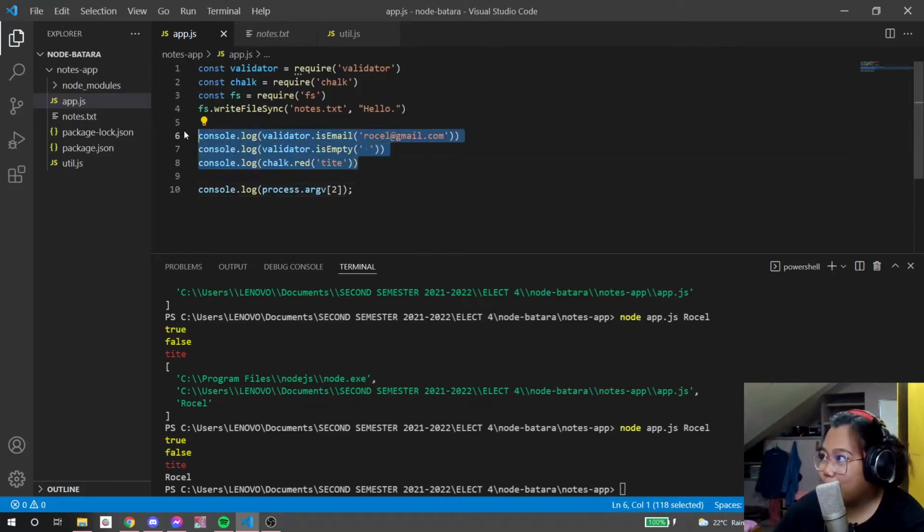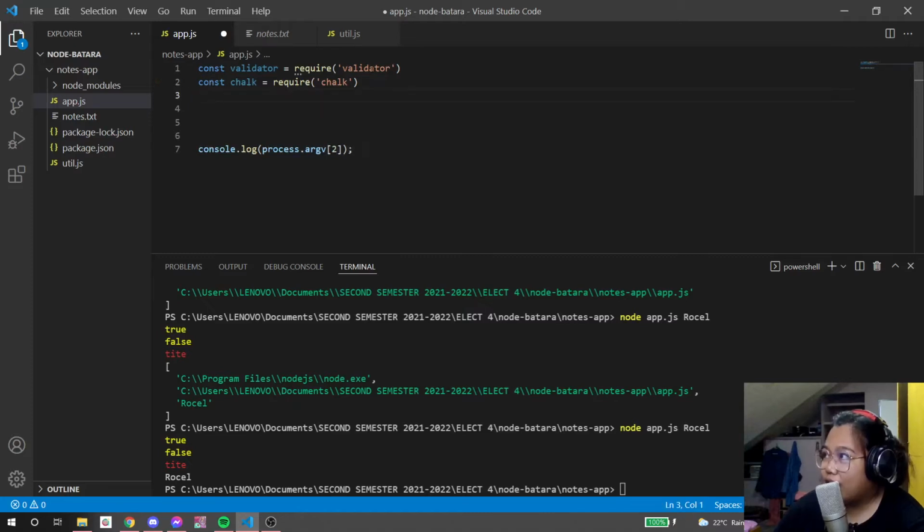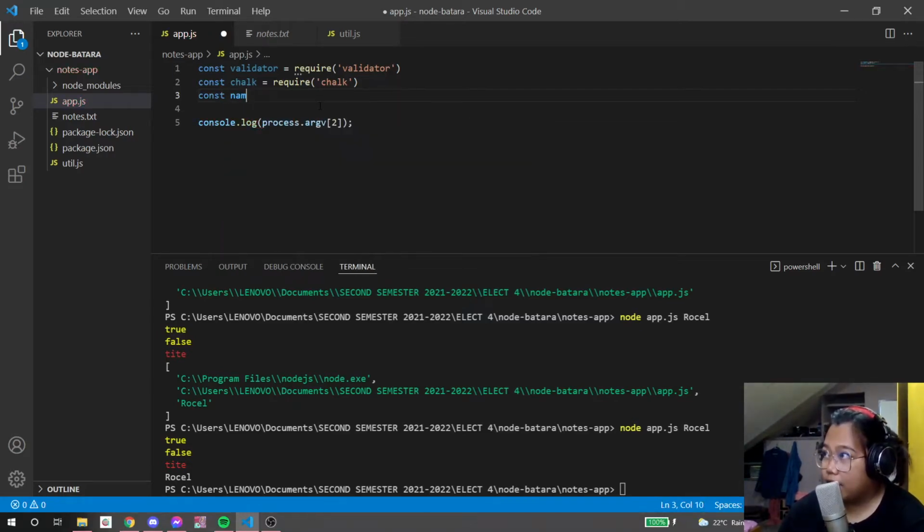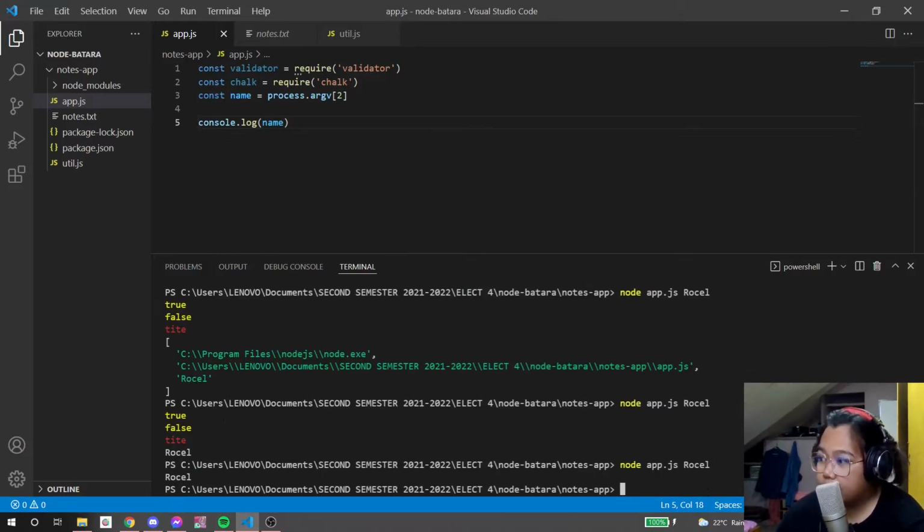So we're just going to delete this one. We can still use validator in a bit. Let's put the argv in a variable. So we have const name, then process.argv, then 2. Where's the bracket? Like there, 2. Okay? So we're going to run console.log and print the name right here. Let's try to run this. Still have Roselle. As you can see, the one printed here is my name. So we can actually use that in navigating our system or in our program.